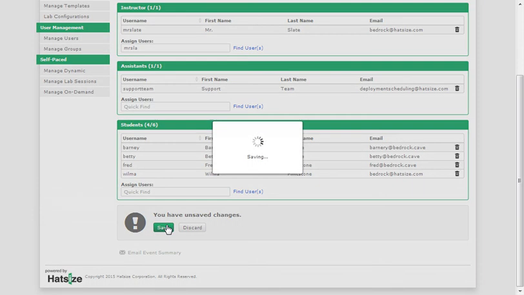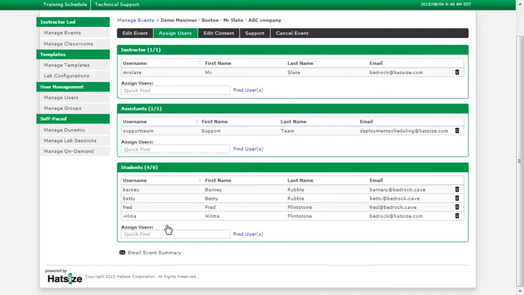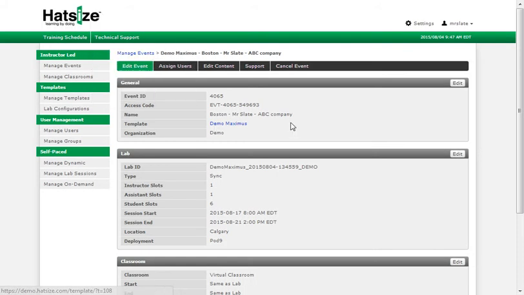Now, a couple of notes on users. You can have users do a self-registration to an event by logging into the system, creating their own account, and by using an event code. The event code is found over here on the Event Summary tab. So if I go into the Edit Event, you'll see every event here has this little event code, and if I had given that to a user, they could use that to self-register.